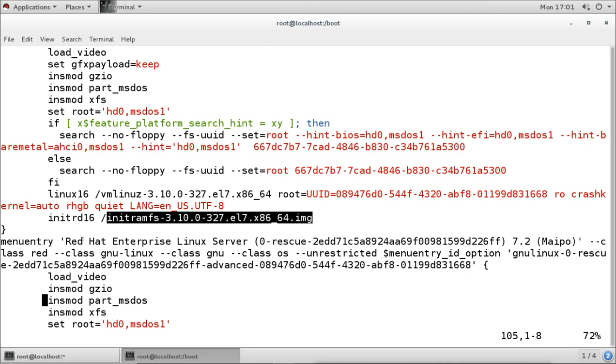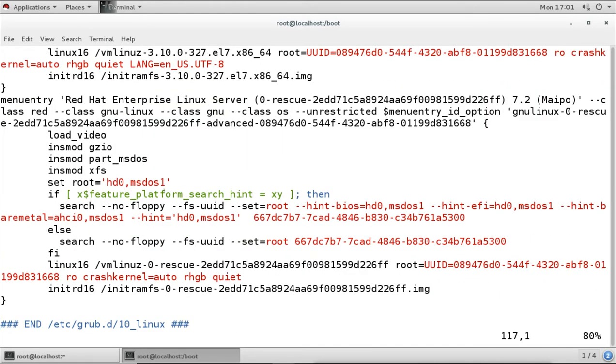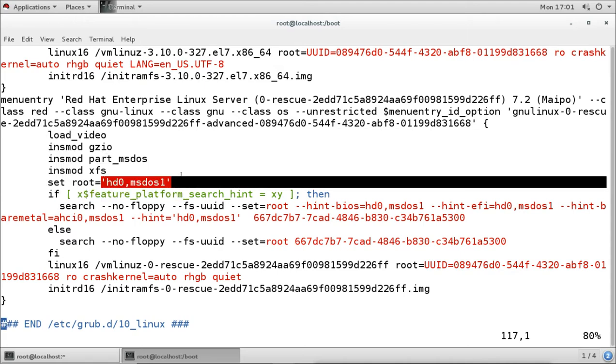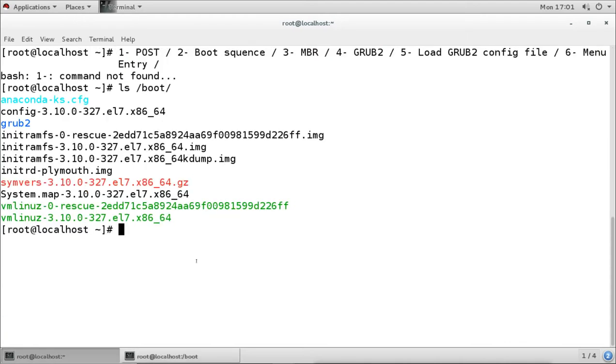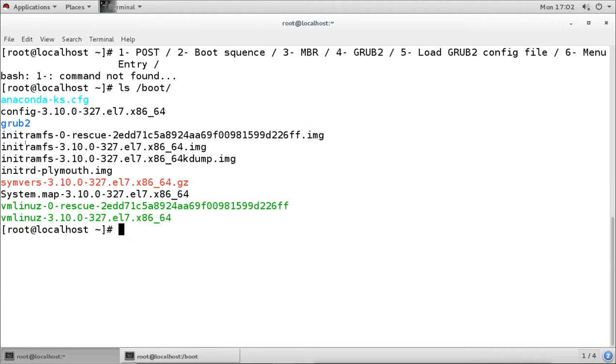Then if you select this entry, it is for the rescue. So there is a kernel for the rescue also, and with all these options it is setting the first boot device, and then it is setting the kernel file, and we can see this is the kernel file name, and this is also available under the same directory. Then with this kernel file it is going to load this ramfs, that is also rescue, and we can see that file is also here.